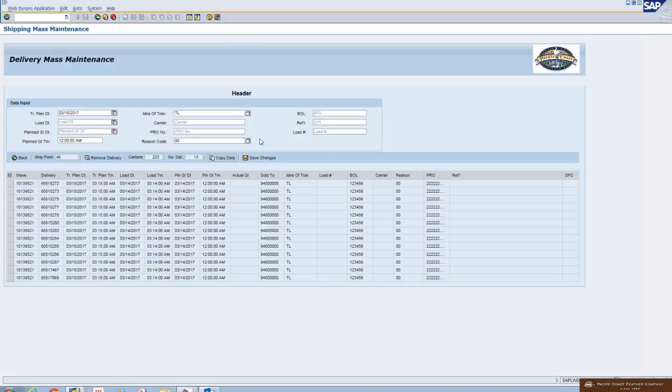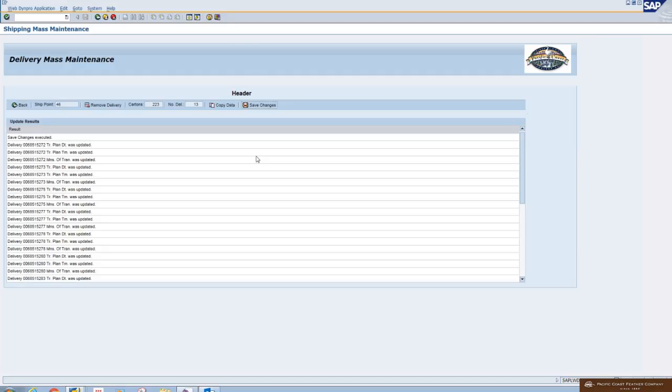Okay. So once you're ready, you hit save. Processing takes 1 or 2 seconds per delivery, and once it posts the changes, you will get a log of every delivery and every change that was made. If there's anything that wasn't updated, it will tell you in this log.